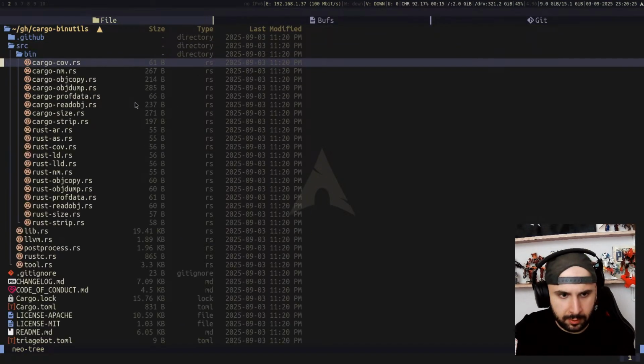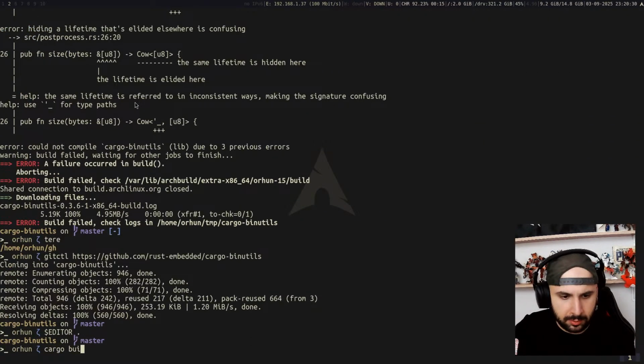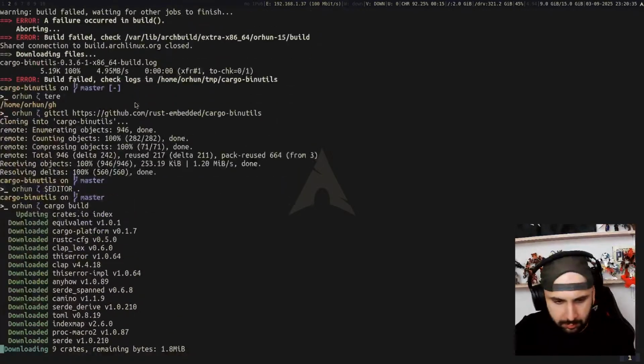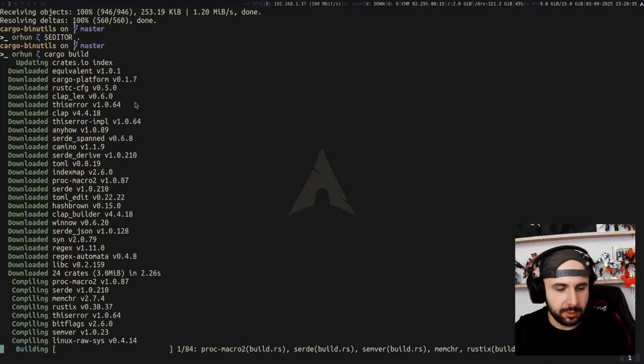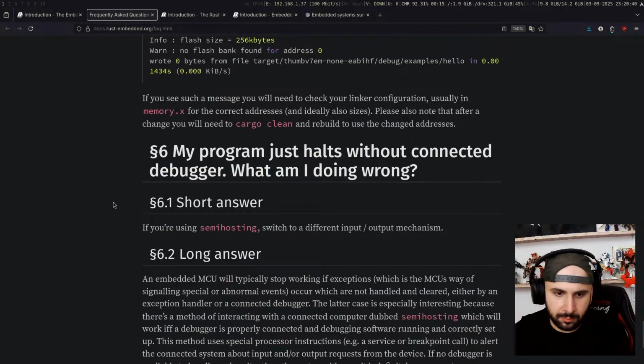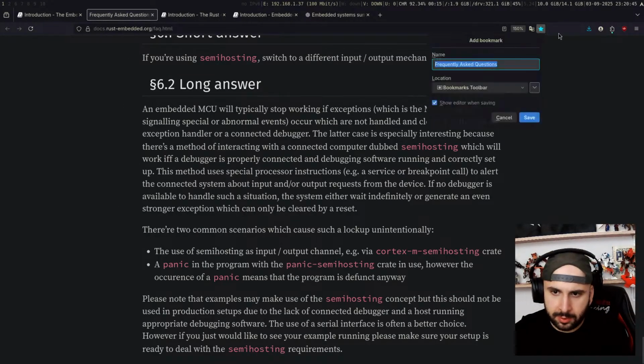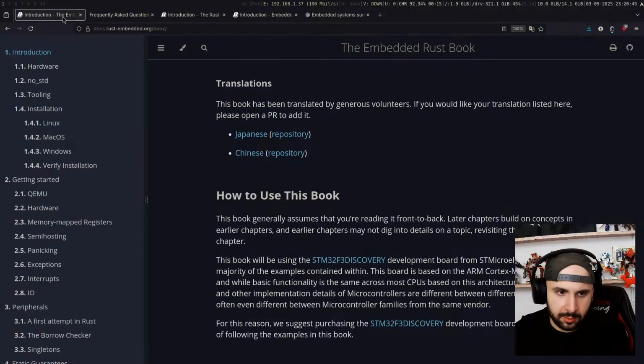What do we have in here? So many different crates, man. Okay, cargo build. Hopefully it will build. I'm really curious about the size of my embedded program. Okay, this is a good page. I like this page. So yeah, there you go.